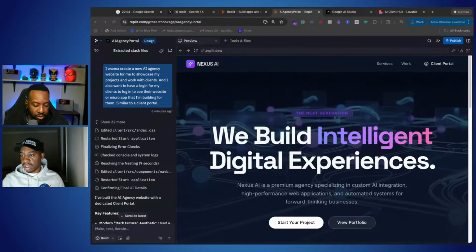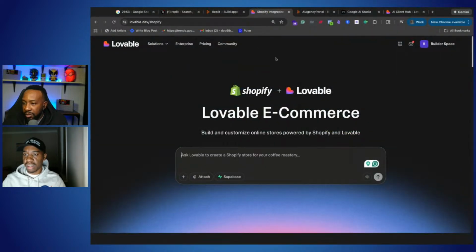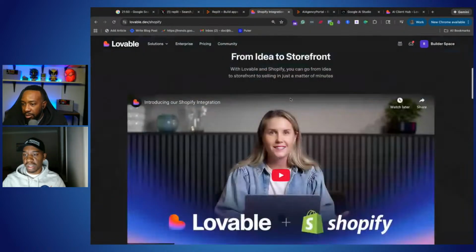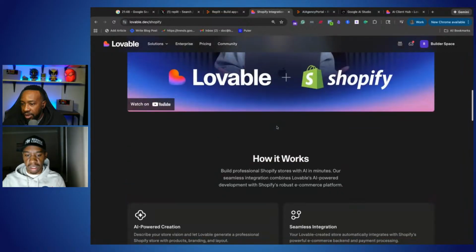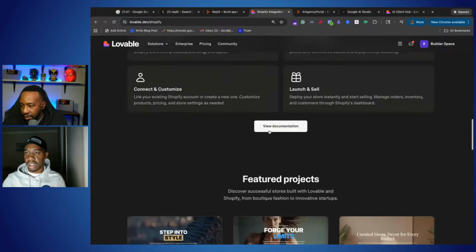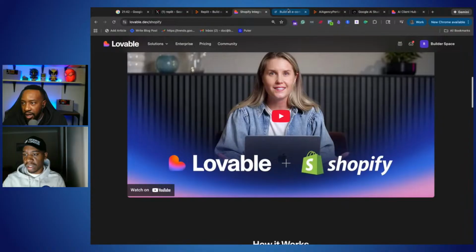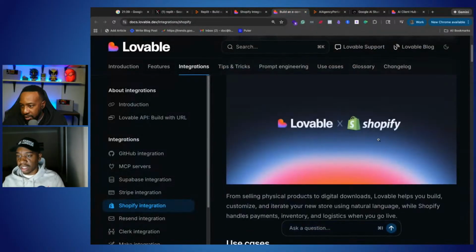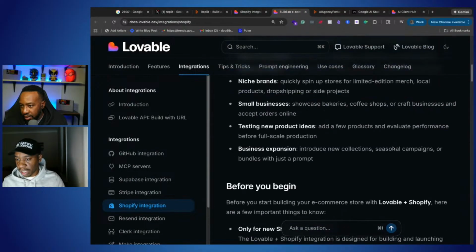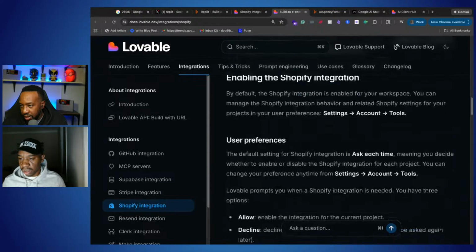What I'm going to do is also look at the documentation. Ooh, that's interesting, I haven't done that one yet. Hold on, I'm switching over. Build and customize online stores powered by Shopify and Lovable. Have you watched this already? No, I haven't actually, so this will be new to me. Yeah, let's see about this.